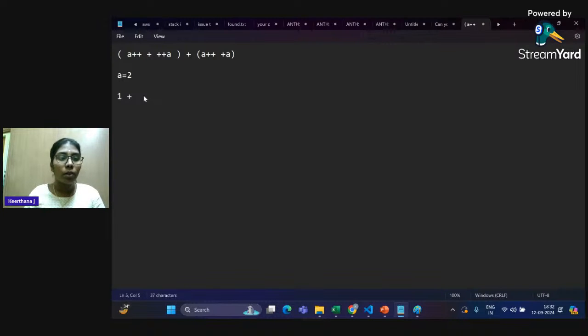Now I'm going to use pre-increment. So first I want to increment. So 2 plus 1, it is 3. And then I want to use the a value, so 3. So 1 plus 3, this is the first part's value. So the value corresponds to 4, plus now I want to evaluate this expression.